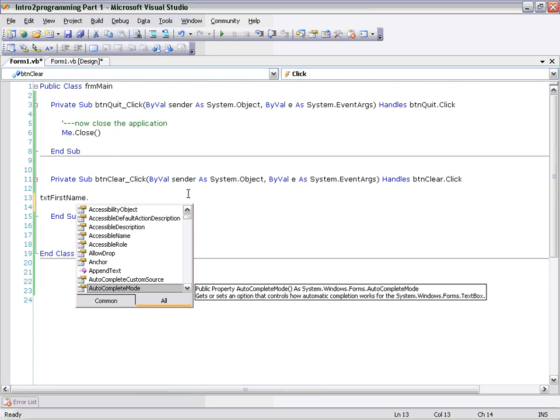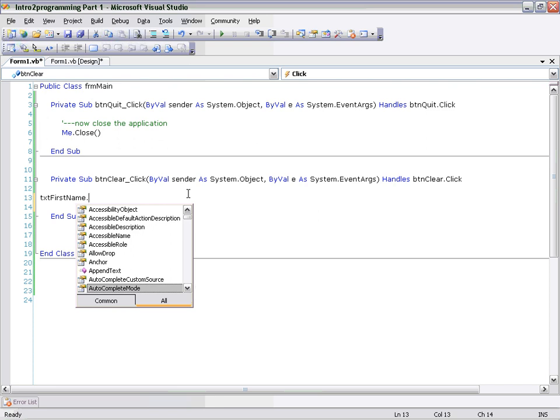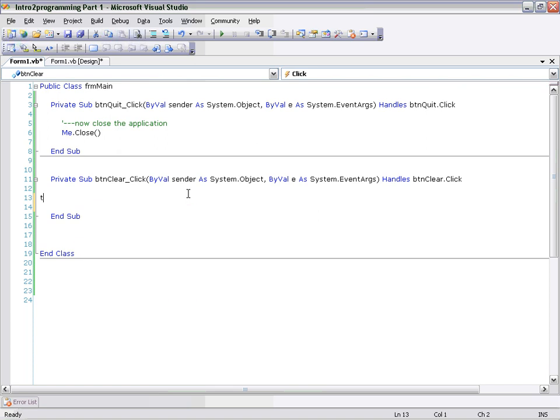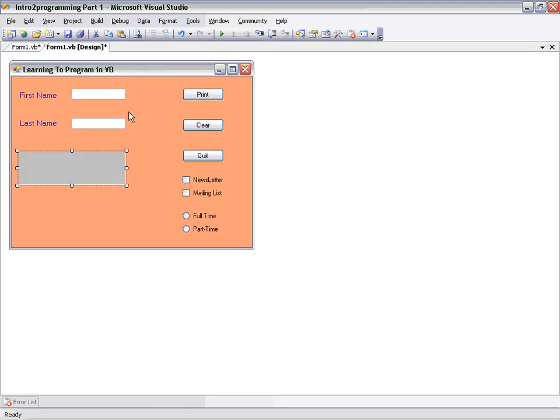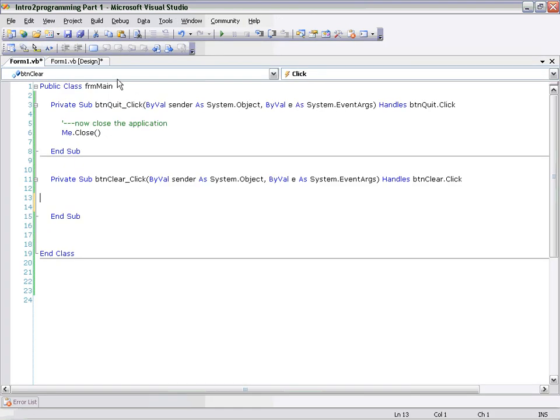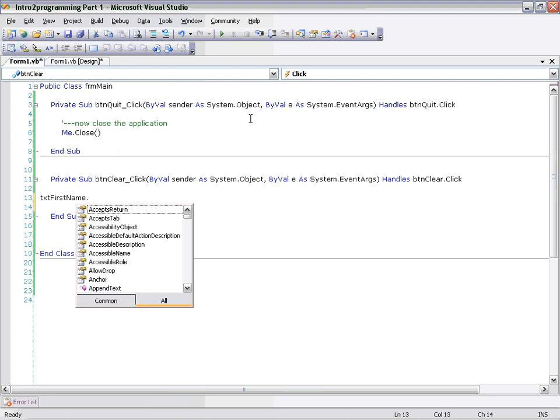Chuck wanted to know how I got to that. When they click on this button for clear, right here, when they click on that, I want it to erase what's in here. Right, erase. Okay. So we're going to say txt first name dot, and they have a new method called clear.